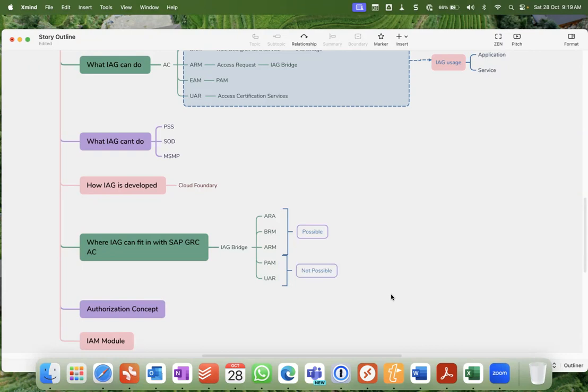Any doubts on this? Yeah, IAG Bridge and IAG are two different subscriptions, isn't it? Absolutely, two different services. Yep. IAG Bridge is IAG.